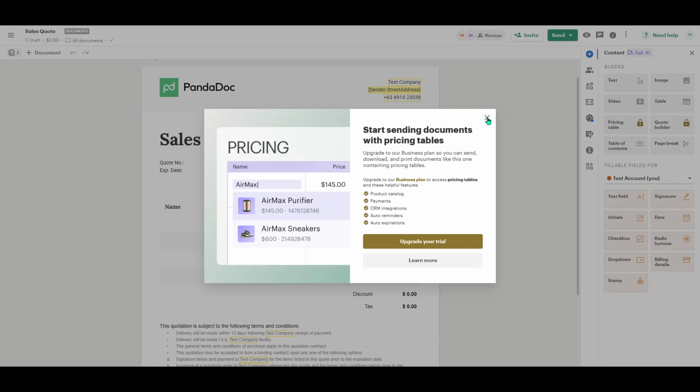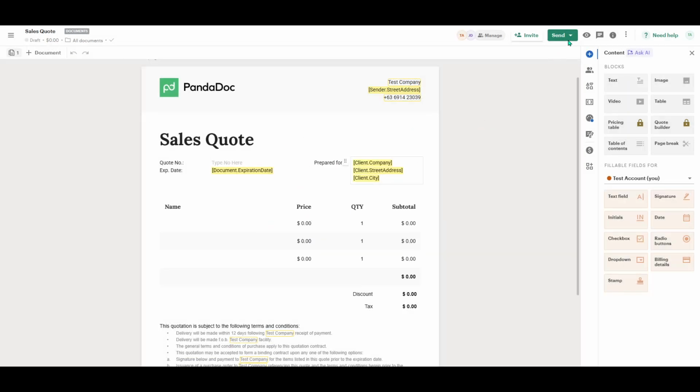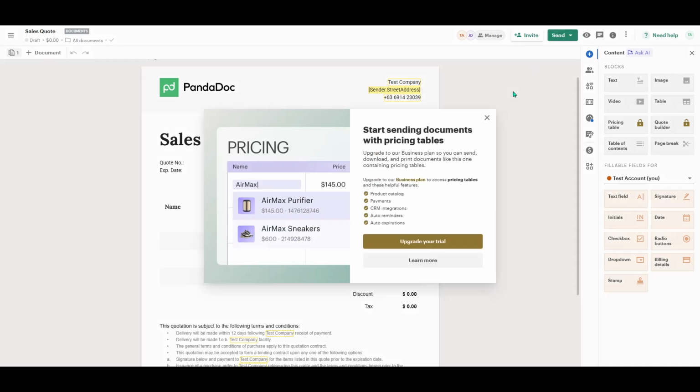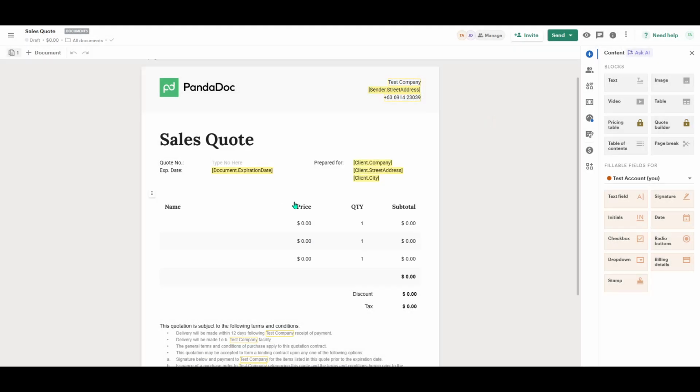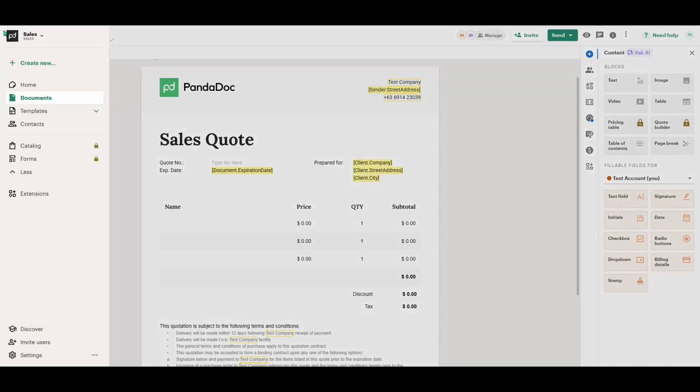And that's it. You clicked Create New, chose Upload or a template, added the signees, edited the quote, and clicked Send. Simple, efficient, and professional. Your customer quote is on its way.